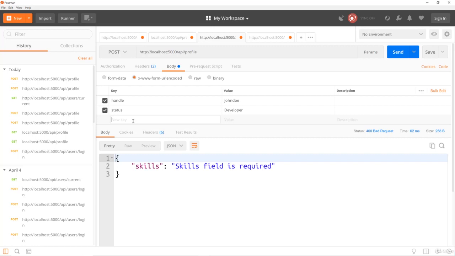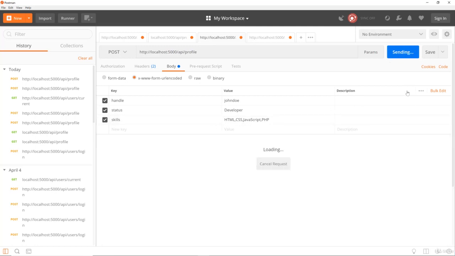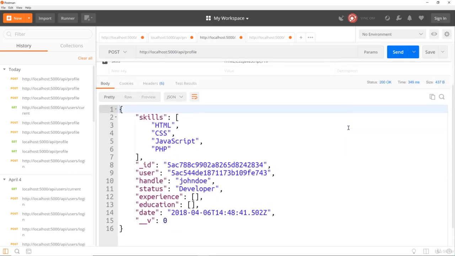So now for skills, let's do a CSV. We'll say HTML, CSS, JavaScript, PHP. All right. Now, if I send this, this should work, but it'll create a very minimalistic profile. But let's just try it. So we'll say send, and there we go. We get our profile back.